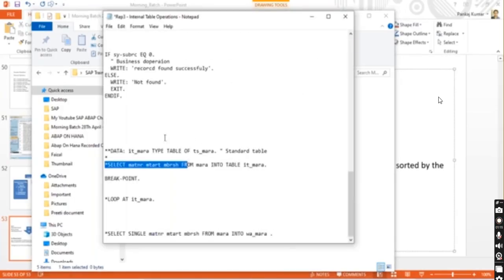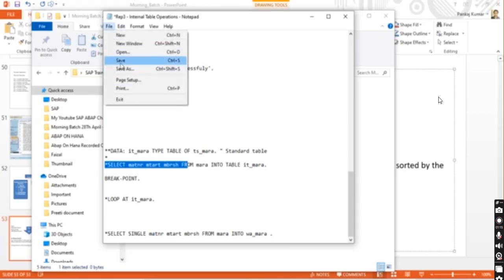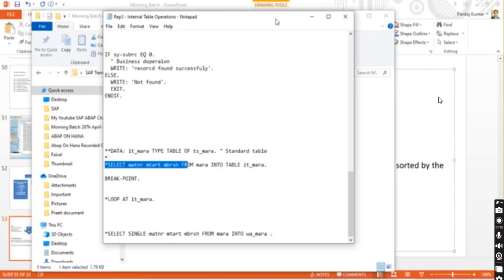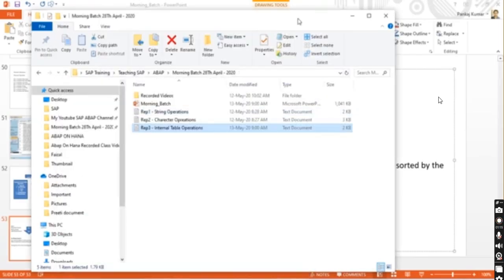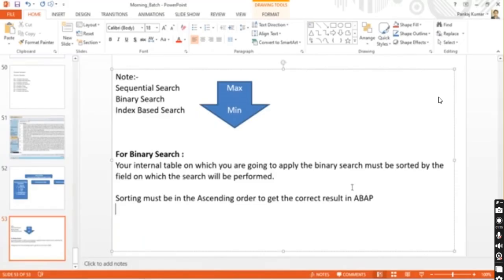Once we will see all these things, we will go ahead and we will see what is the difference between all the different types of table. Okay, fine.